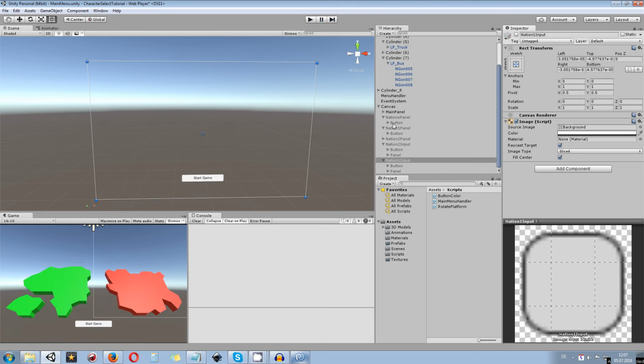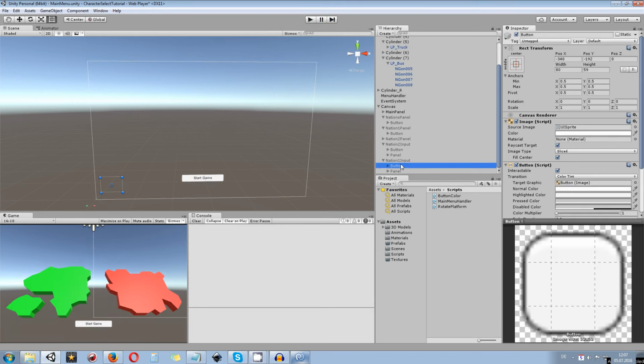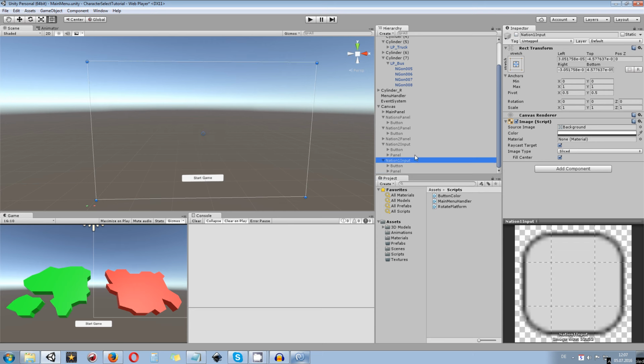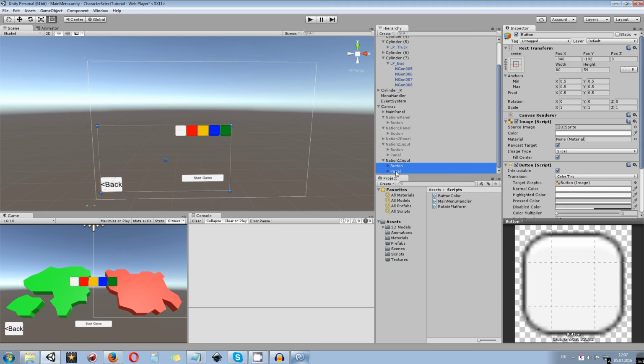So we need to take care of the size of that one too, and same for the panel which we have in here. This panel also will get blocked, so we don't need to take care of that since it's only that small size, but we need to take care of the Nation input panel.